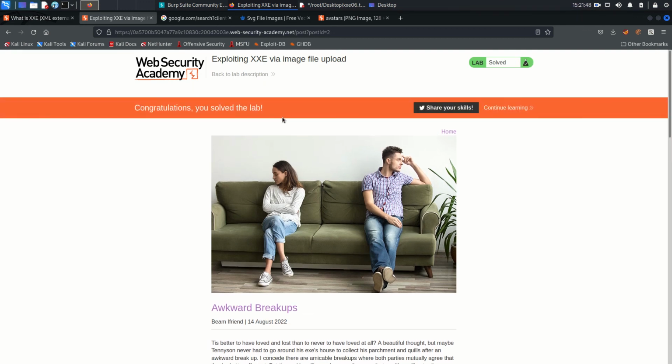So by solving this lab, we actually completed the XXE vulnerability module, and hope to see you soon with the next module. And in the next module, I'm going to start server-side request forgery.